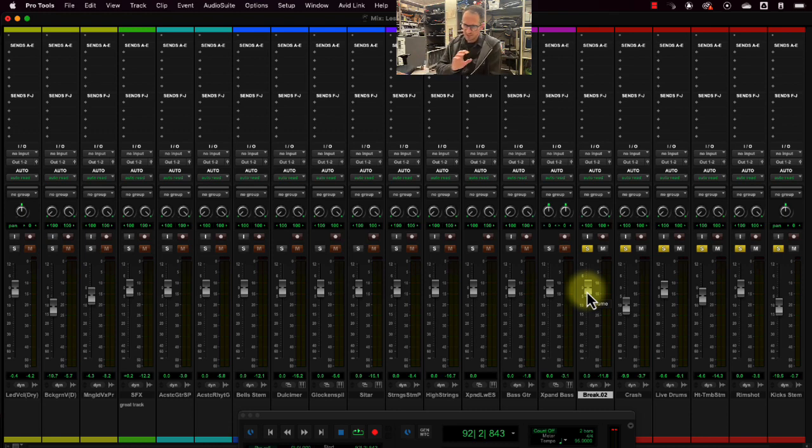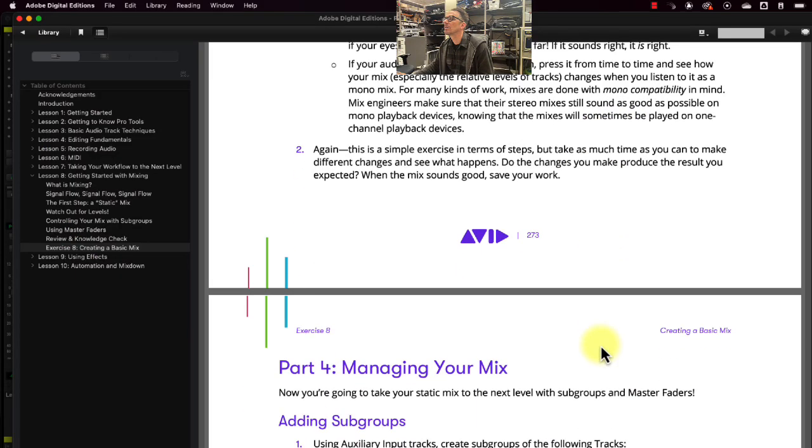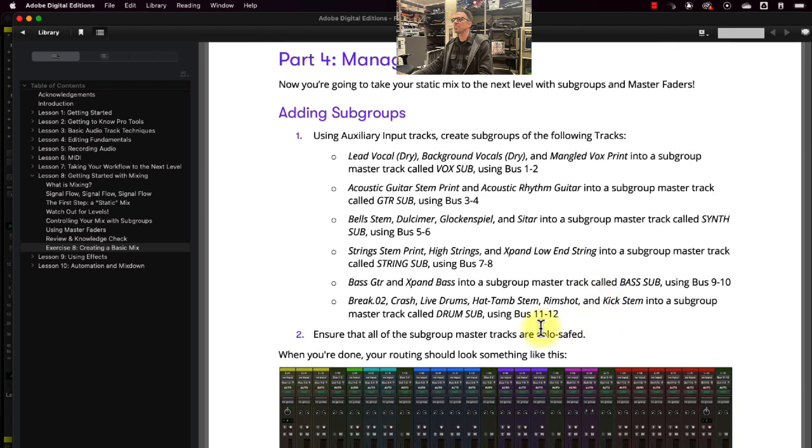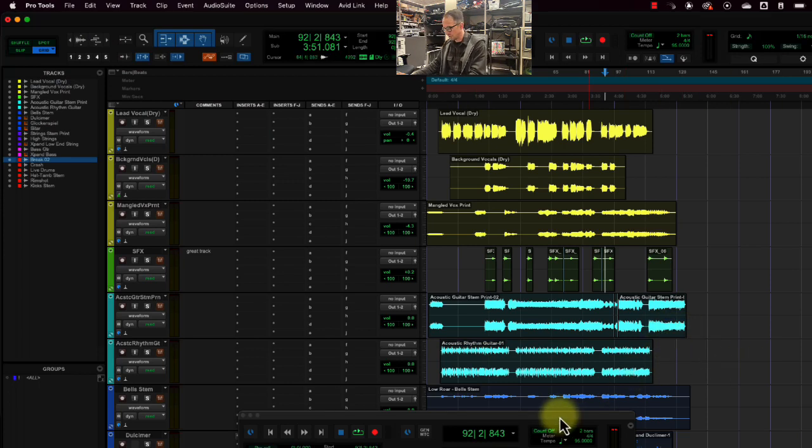So what we're going to do is this. We're going to skip around this exercise a little bit, because what this exercise is doing, they're going to have you do the same thing, but for every category of instrument. I think you just need to do it for vocals and drums, and you got it. So what do we do now? Well, let's see. Let's make a subgroup. Using auxiliary input tracks creates subgroups. So we're going to create a subgroup for the vocals called Vox sub, and a subgroup for drums called drum sub. So let's go back into the mix window.